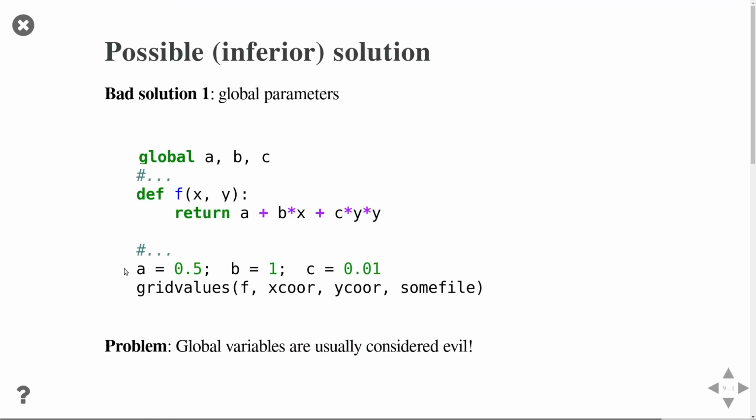So one idea would be that we use global parameters. You write global a, b, c to make these Python globals. Then you say def f(x, y). So now I only need two parameters here, and then I can just return a plus b x plus and so on. And a, b, and c will now just be part of the global parameters. And so down here, I can set the values of the parameters and just pass it into grid values, because now my f only takes the 2 components.